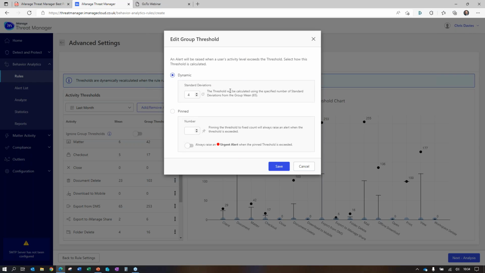What we can do, this works on a standard deviation model, 4 times the individual user average. It's not exactly 4 times, but you know, there is maths involved here, but loosely that's how it works. And we can reduce that multiplier. So if we want this rule to be more sensitive, I might reduce it to 3.5 or 3 or even 2.5.